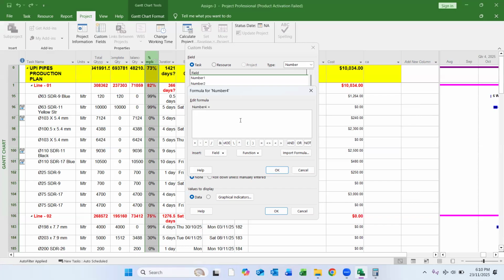So this was the discussion for today's topic, for the resources and for the custom fields, where you will find the custom fields in this particular option of the project.